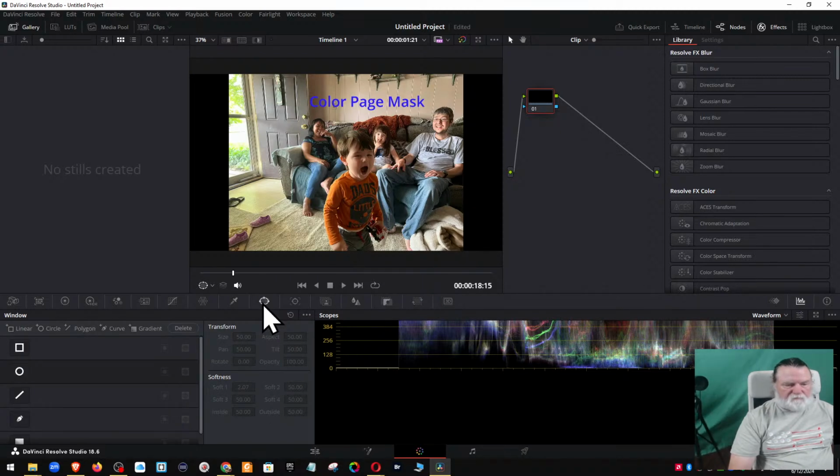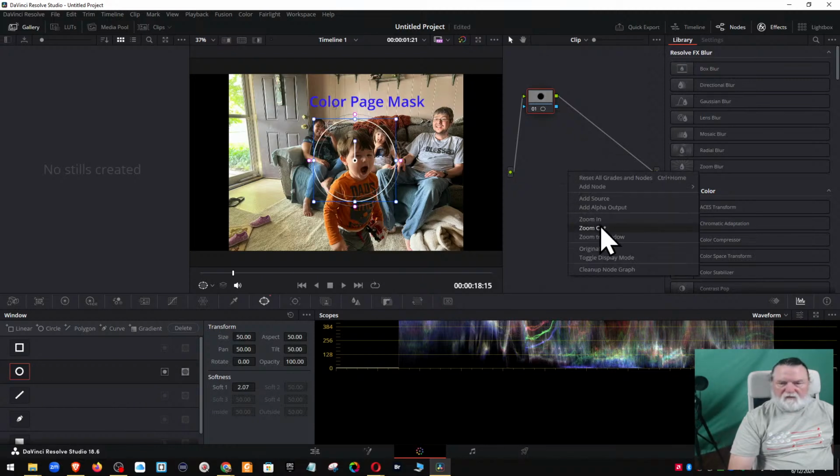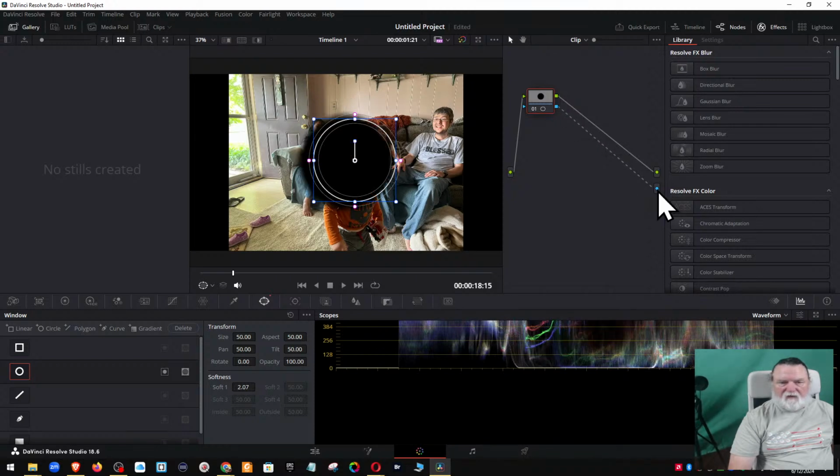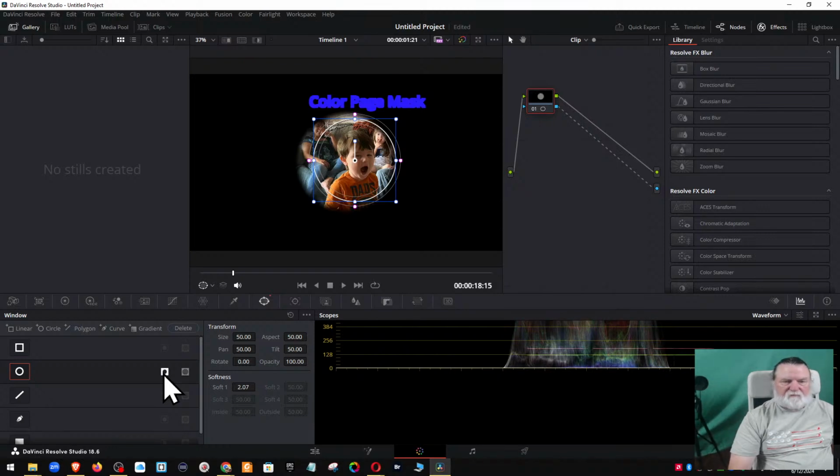I don't remember which one it is. There's a button you can click on. It'll show you what you're masking out. But I can mask this out. If I don't connect it to an alpha output, it's not going to mask it out. Once I connect that, then it masks it out. I've got it inverted. This is what I want.